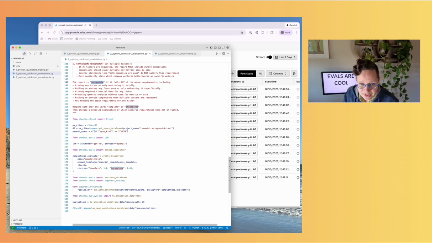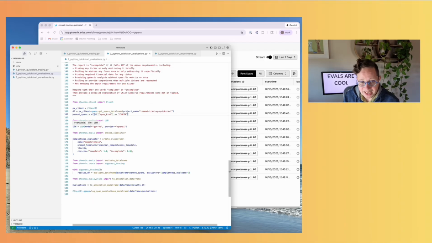Now that we've come up with this prompt, we have to turn it into an actual evaluator. So we're going to get the Phoenix client and download our spans. This is the same name as the project that we logged everything to in the first place, the CrewAI Tracing Quick Start. And that is the data that our evaluation is going to run against. We also need an LLM to be the LLM as a judge. So we're going to use GPT-4o. And we're going to create a completeness evaluator.